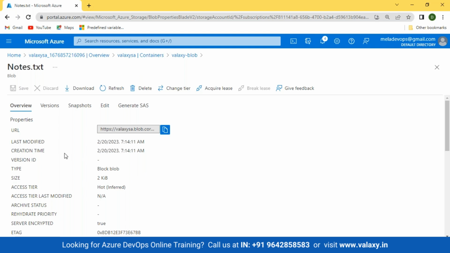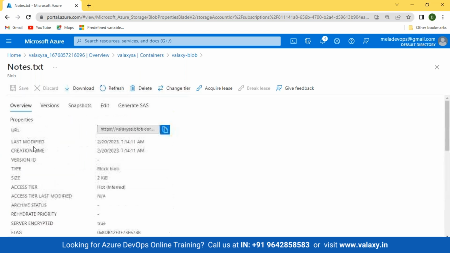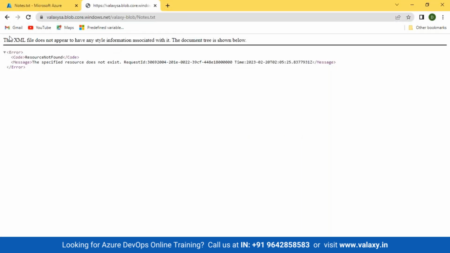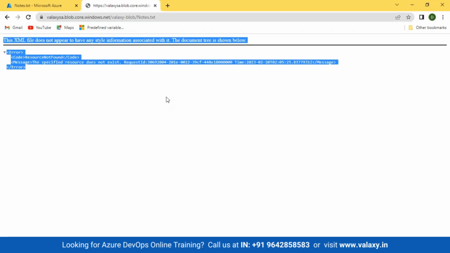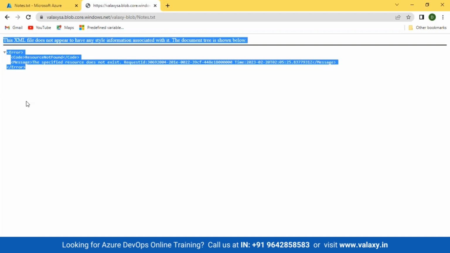Now there is more information about this blob if you want to go through it. And if you want to access this blob, this is the URL. If I use this URL, I'm getting an error. The error is because my blob is private. Correct, guys? My storage account is public, but my blob is private. No one from the internet can have direct access to this blob until I give access.